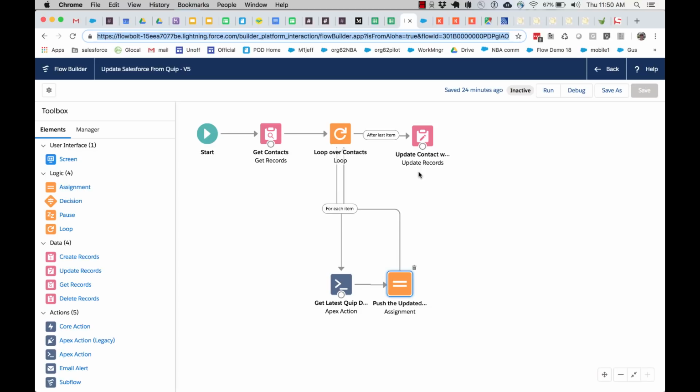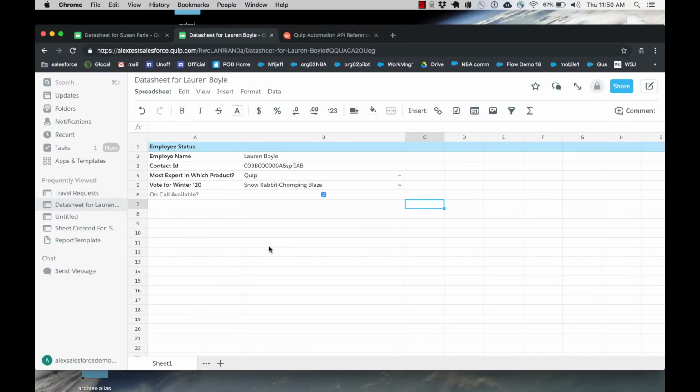The use case that this might be useful for is if you work in your workforce, if you have employees that don't actually have Salesforce licenses, and you want them to be able to participate with Salesforce. Now, Quip is pretty universally accessible. So what I've done here is I've created a data sheet for a couple of my employees. I've got one for Lauren Boyle, and I've got one for Susan Ferris. There are several questions being asked here, and in some cases they can use Quip's ability to pick from a list, or they can just type in a value.